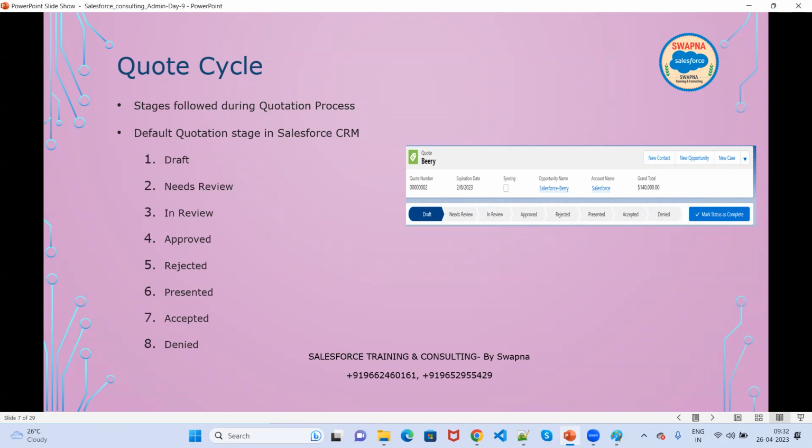But this cycle might change based on your business. If you are a small business, then you might have only 2 stages, which is in review and accepted, or just accepted and denied. If the project is very big, you might have maybe 4 quote stages. So this is different from scenario to scenario, project to project.